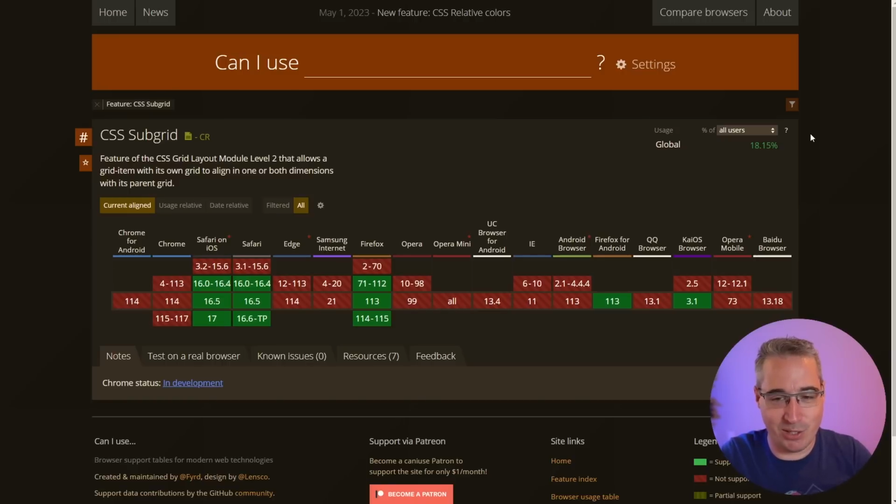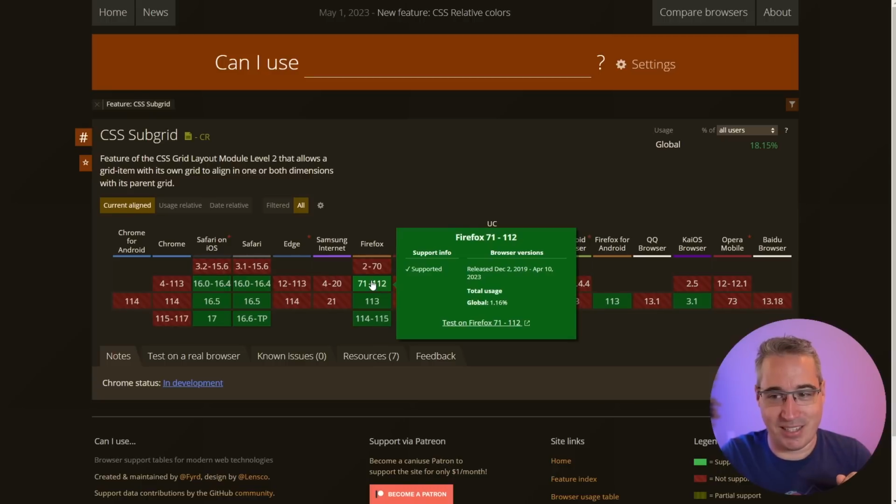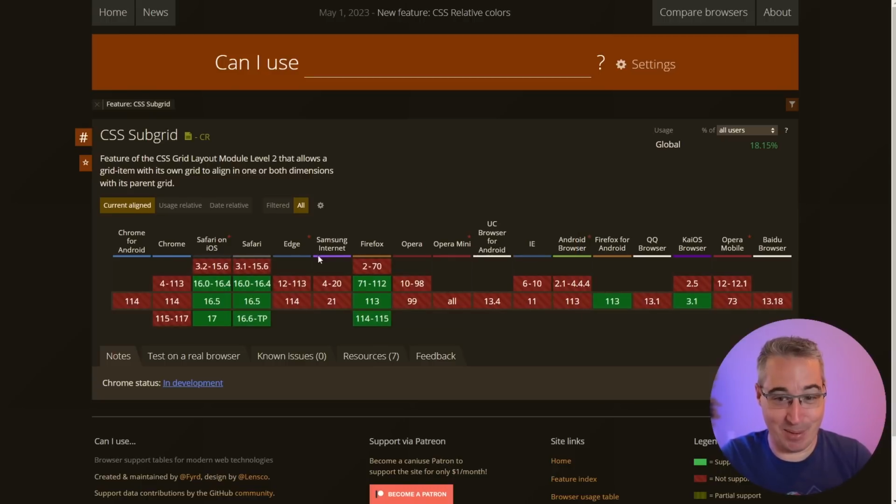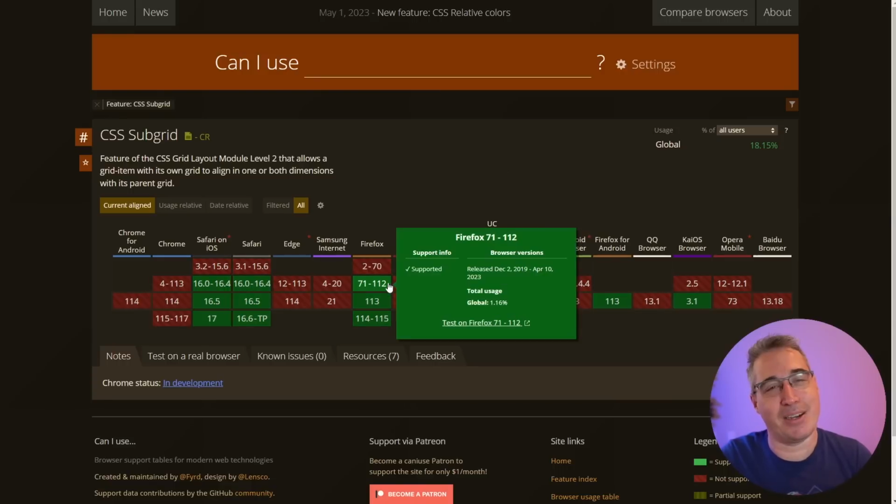Even though Firefox has, I'm never going to get over this, Firefox has had it since 2019. So just saying, I'm happy Chrome's working on it. I'm happy Safari has support for it, but come on, guys, come on.